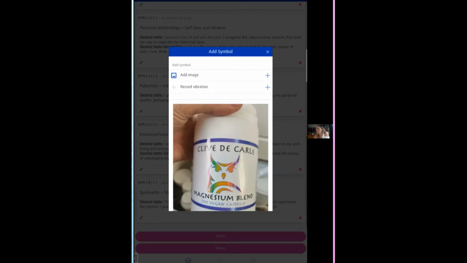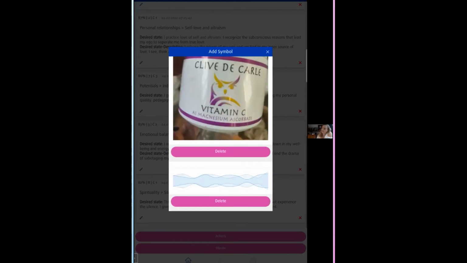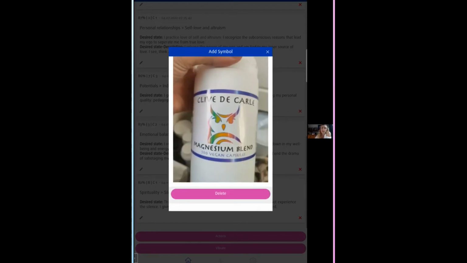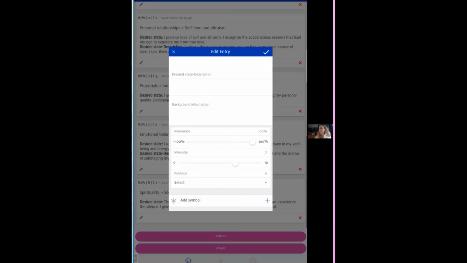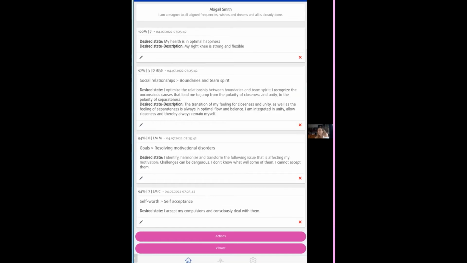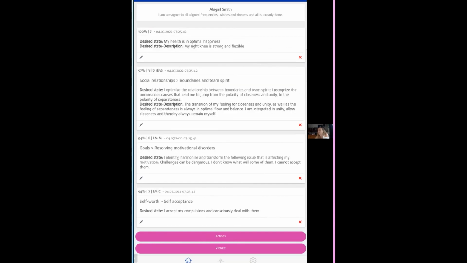All right. So now we've got in magnesium blend, vitamin C, and we've also got the sound frequency at the bottom. Now, what you do now is, you see the cross at the top, you just click the cross. It's not going to delete anything. It's added in there now. And we're going to click the tick. Okay, so that should be in there now at the bottom, or is it the top? At the top, there you go.